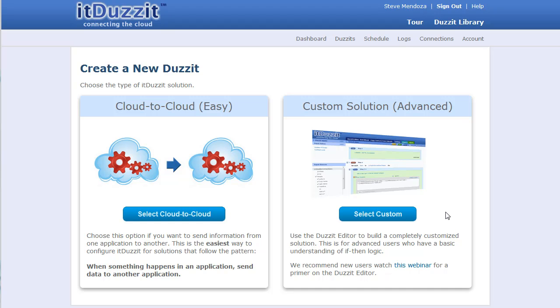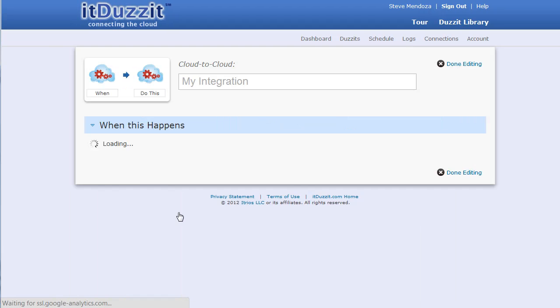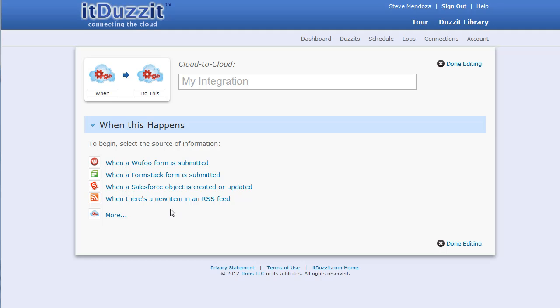In this video, I'll demonstrate how to use itDuzzit to integrate FreshBooks with other applications. I'll show you how to keep copies of your FreshBooks invoices on a cloud storage system like Box. To do that, we'll create a cloud-to-cloud integration. A cloud-to-cloud integration lets you select a source and target application.